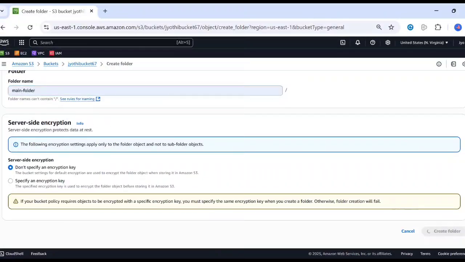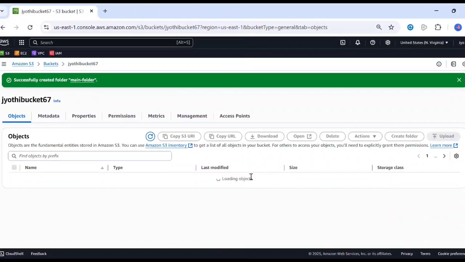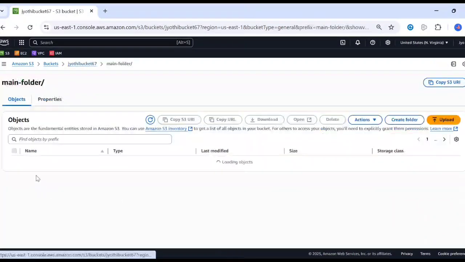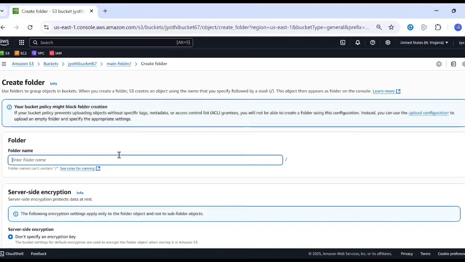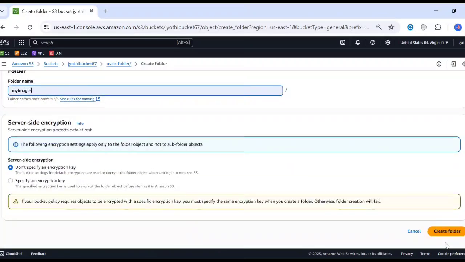Just create the folder. Now we are about to create a subfolder inside this main folder. I am naming it my images. Create folder.